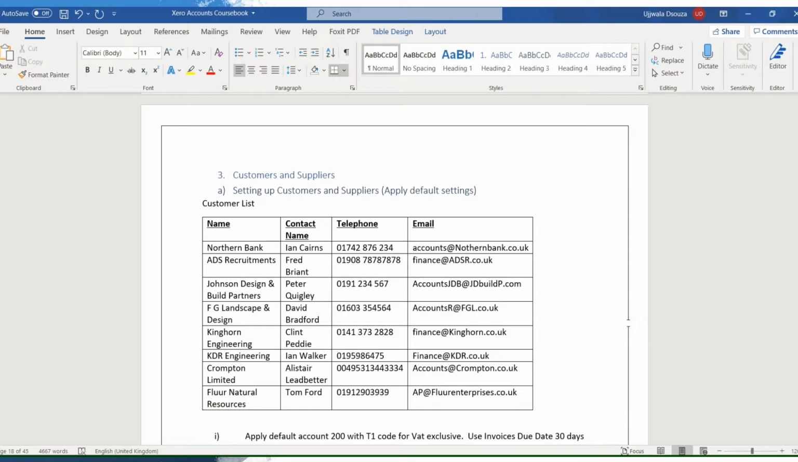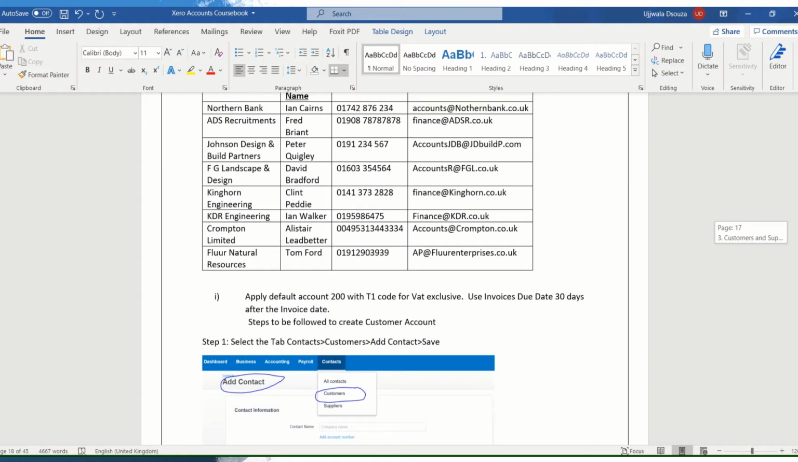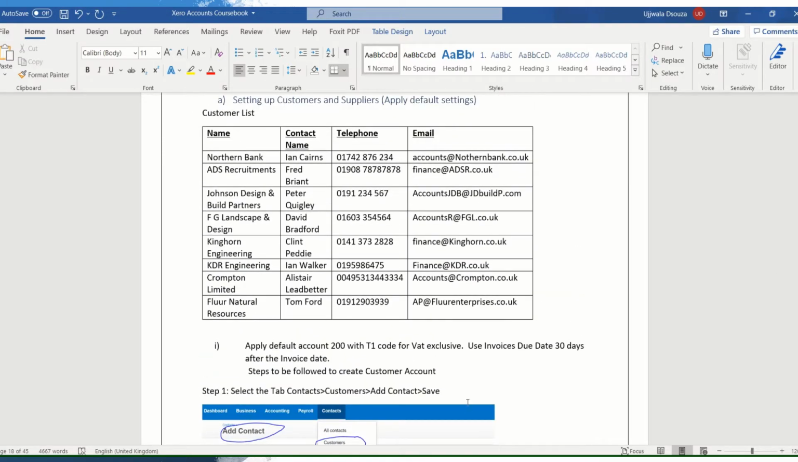So 3A, setting up customers first. And this is the list of customers. We need to add name, contact name, telephone, and email address. There are some other instructions which we need to complete. And we are going to apply default setting as sales code 200 with D1, which is taxable 20% standard VAT, and the invoice payment terms should be 30 days. So let's do one by one.